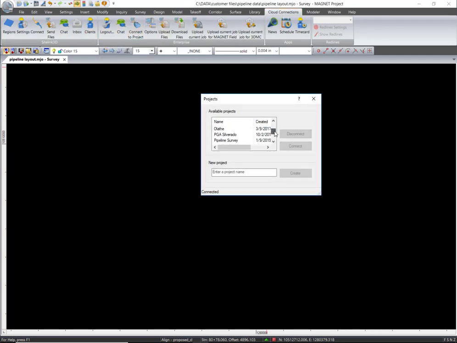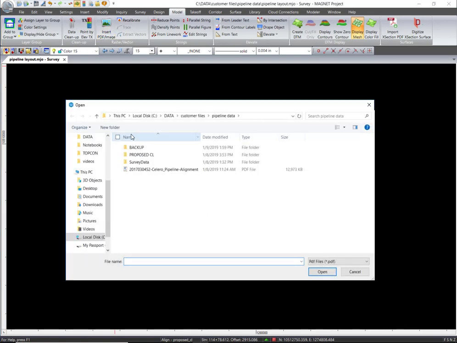Inside Magnet Project, under the cloud connections, I can connect to my project in Magnet Enterprise. So there's my pipeline survey. I can connect. Once connected, I can upload and download the data from Magnet Enterprise without really having to know how Enterprise works. In this example, I've downloaded the files from Magnet Enterprise, and we'll start by working with the PDFs. So what we can do is insert the PDF image.